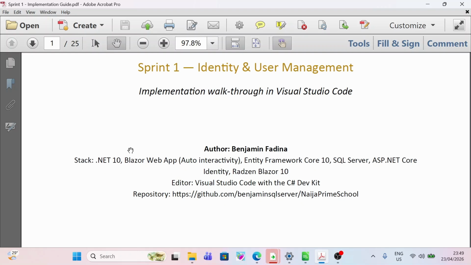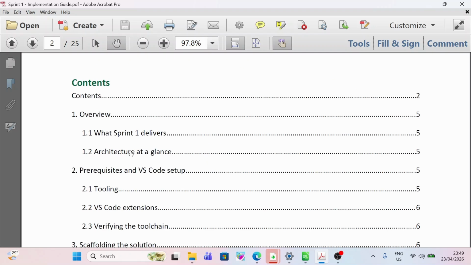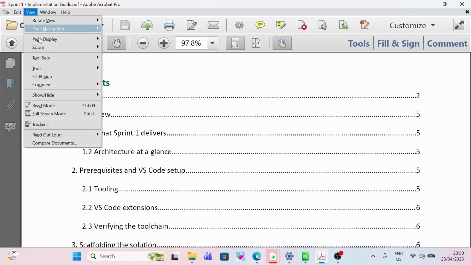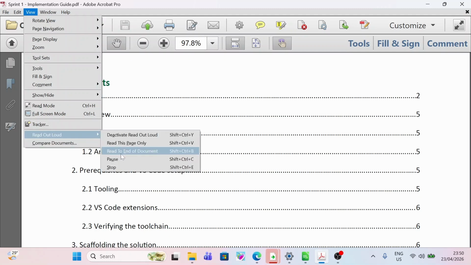Repository: https://github.com/benjaminsqlserver/NaijaPrimeSchool. Contents. 1 Overview. 1.1 What Sprint 1 delivers. 1.2 Architecture.